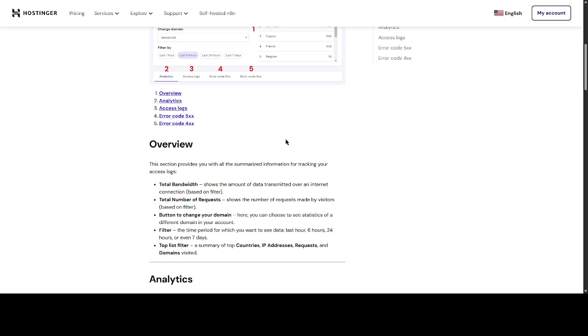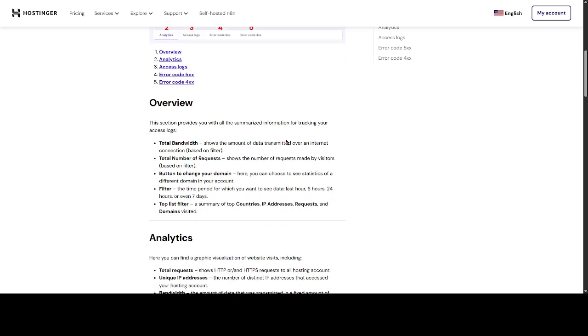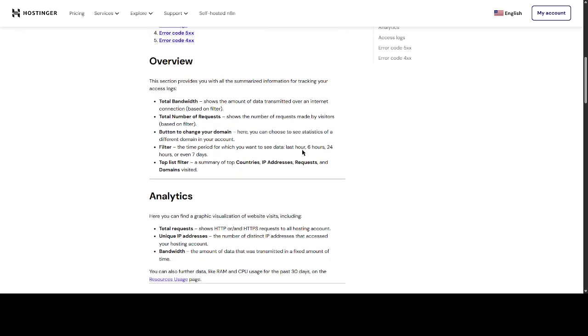Now take things a step further by analyzing visitor behavior, traffic sources, and page views. Look for patterns in how users navigate your website. Understanding where your visitors are coming from, whether it's via search engines, social media, or direct visits, can help you tailor your marketing strategies more effectively.